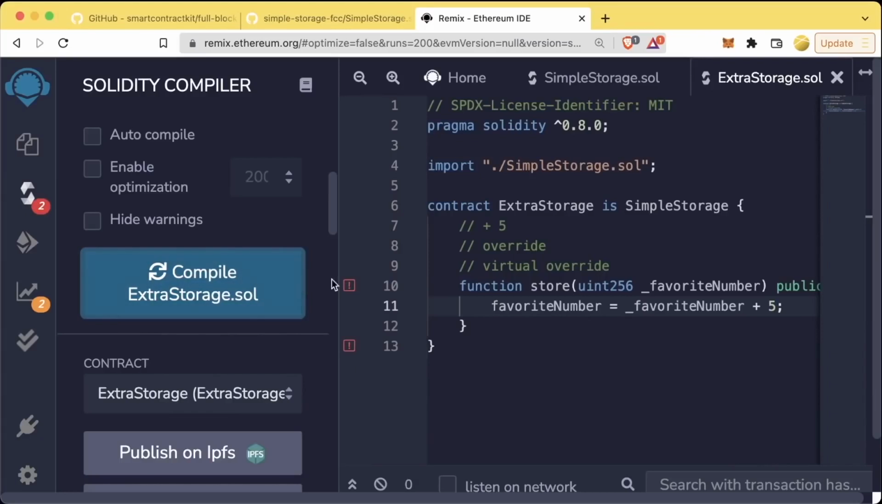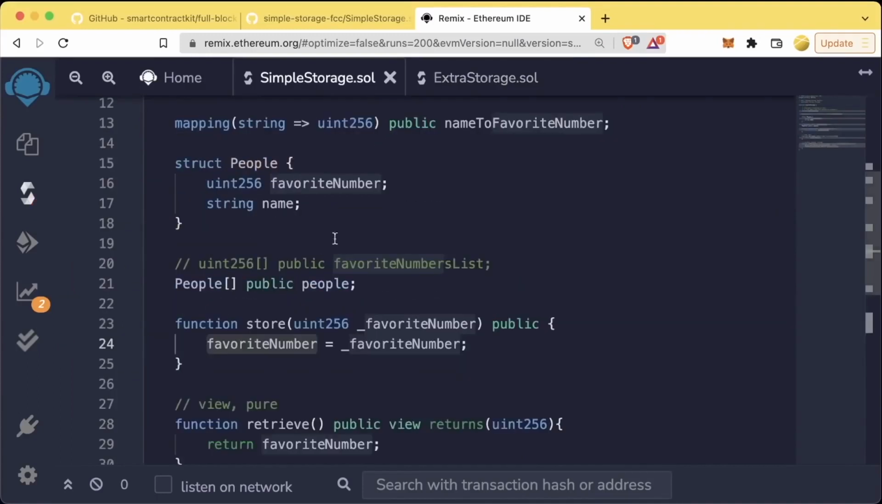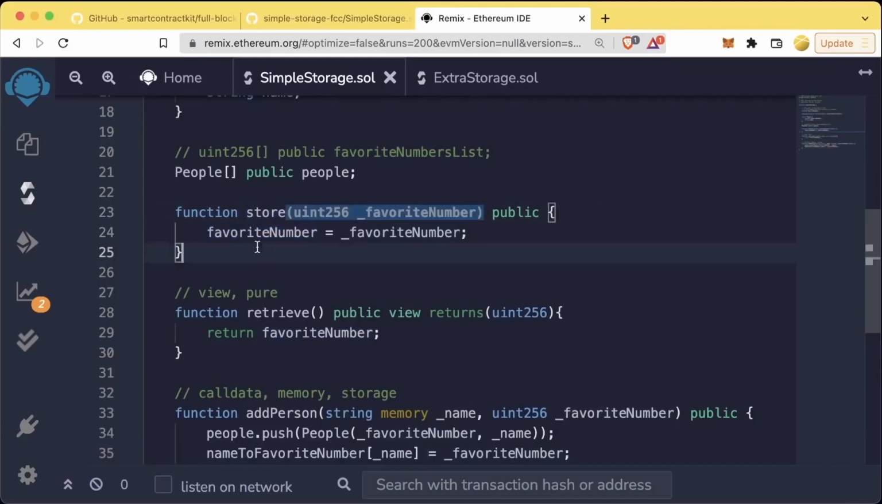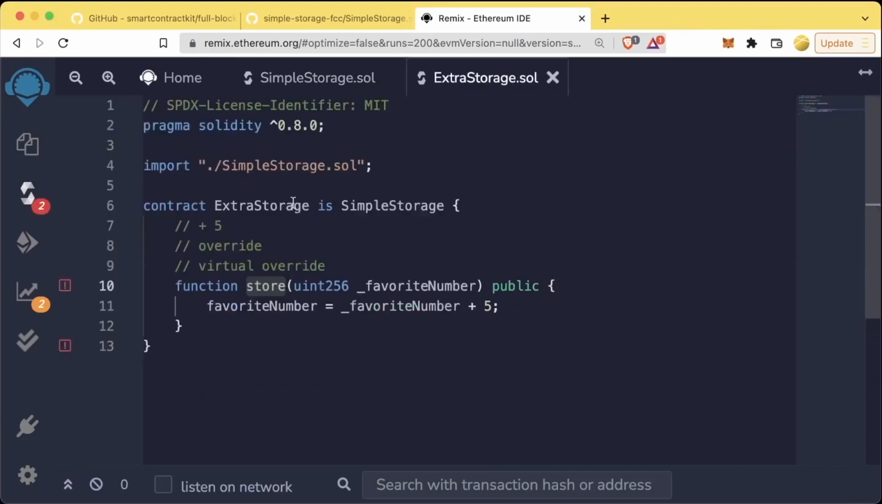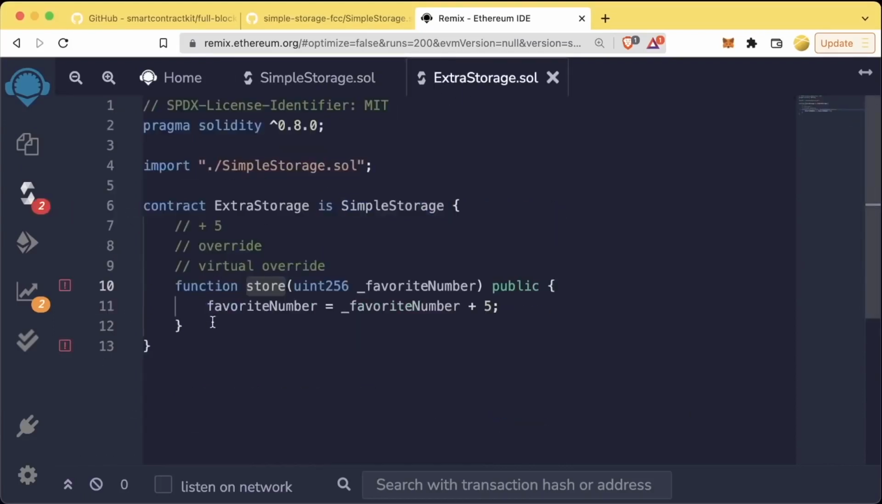If we try to compile this right now, we'll actually run into 2 different errors. First one is going to say overriding function is missing override specifier. If the parent contract, which in our case is simple storage, has that same function, we need to tell Solidity that we're going to override this store function. And instead, we're going to use this store function.